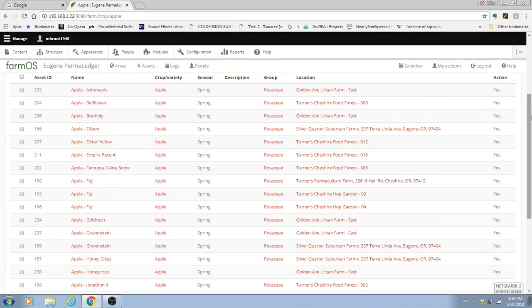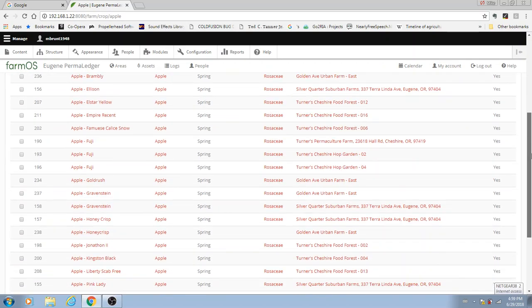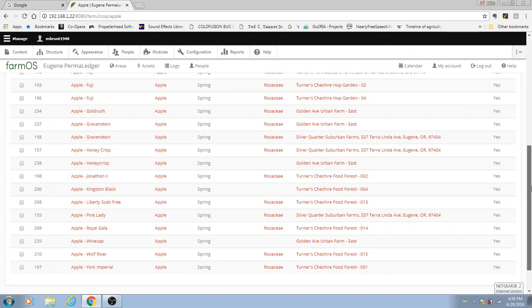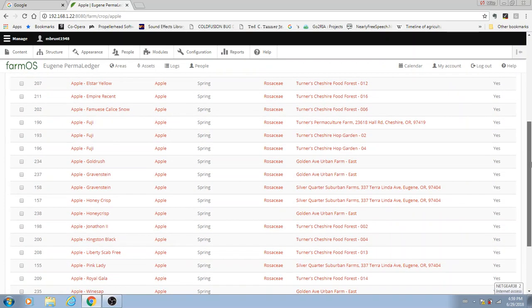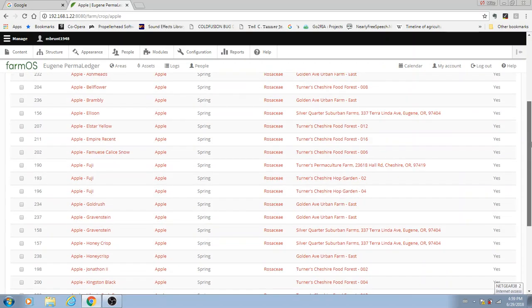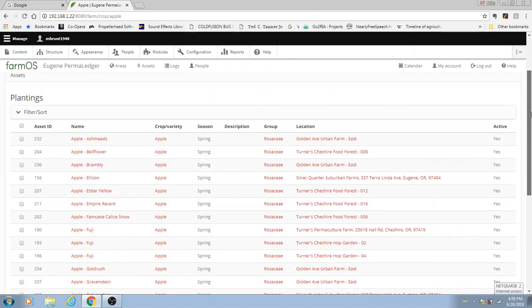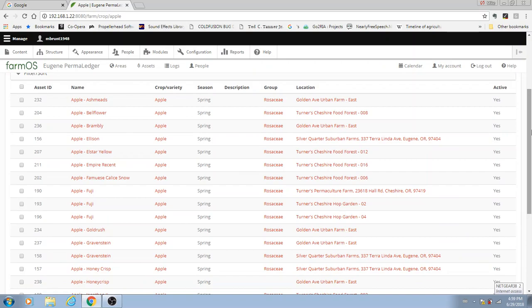So once again, somebody looking just for an apple or apples and not bothered about what the type is, there's a lot of different apples already, and we only have about four or five farms in this area with stuff in Perma-ledger. So you can already get an idea of how powerful this could be.